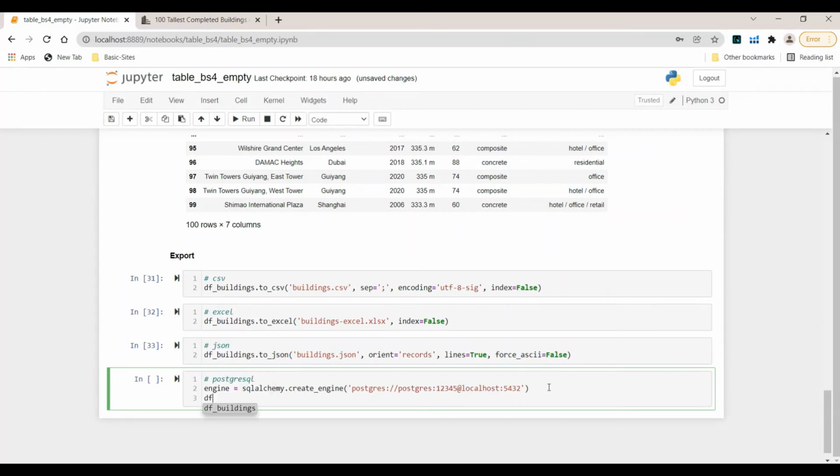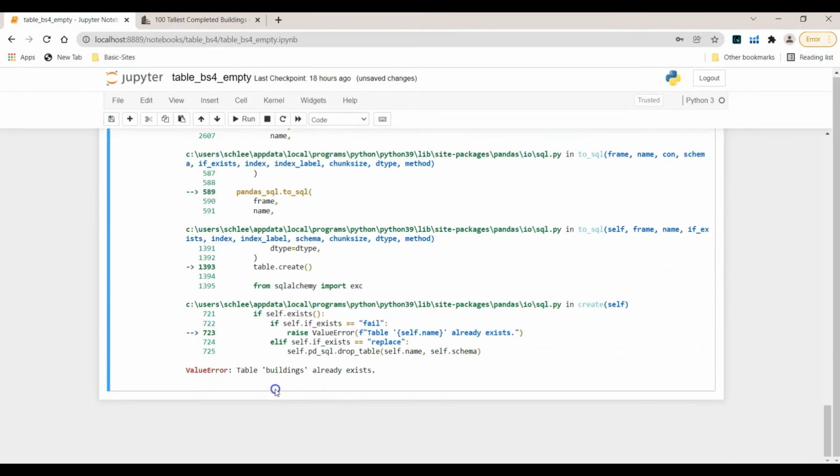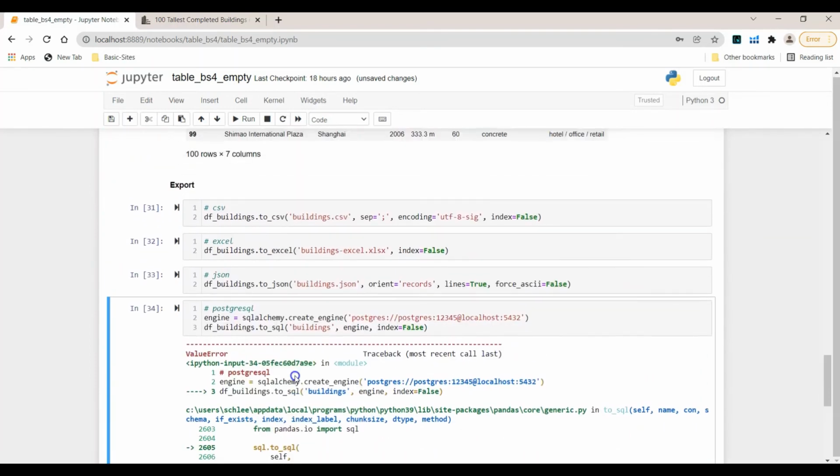And then in the next step, let's again mention df_buildings.to_sql, okay, this function here. And I want to name it buildings. Okay, that's it, comma, engine, this is the second argument, and this is actually what we have provided here, engine. And the last one is index equals false. That's it. Let's run this one. And now you see we have an error message. Let's see. Table buildings already exists. Okay, got it. I guess I've tried it before I started recording it.